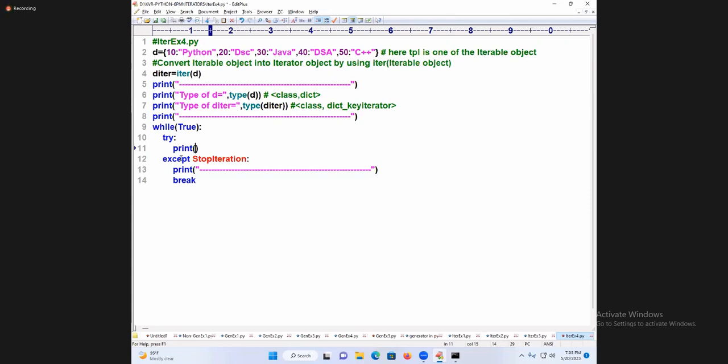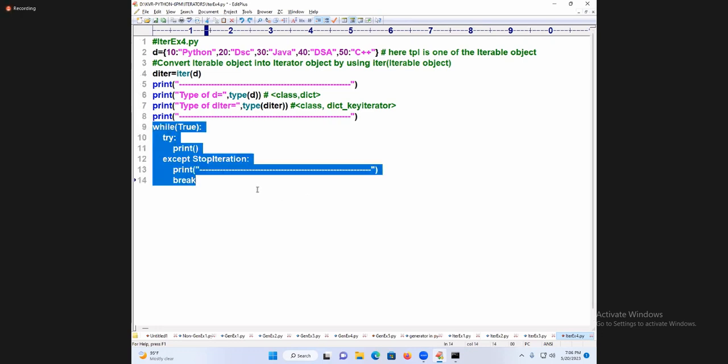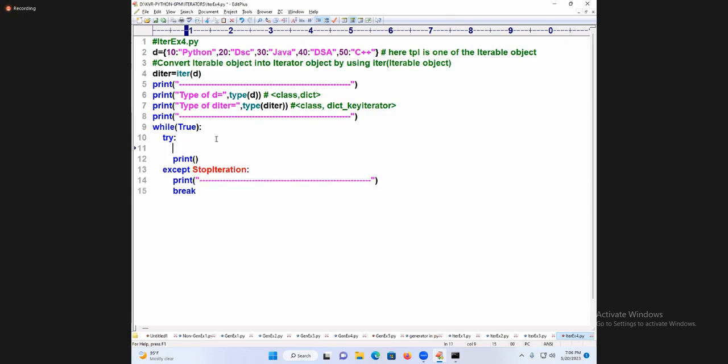How do I get it? Only for loop I am using. Is there any other thing? Can I use a for loop? Say. Right. First I will take a while loop, then I'll go for the for loop. Tell me now. K is equal to what? Next of DITER. DITER. K, got it.